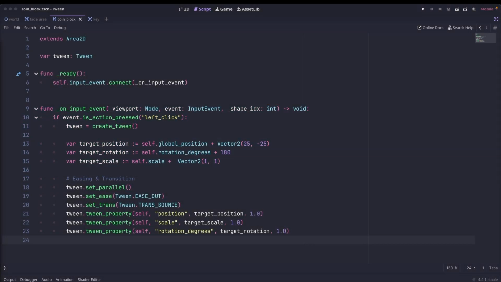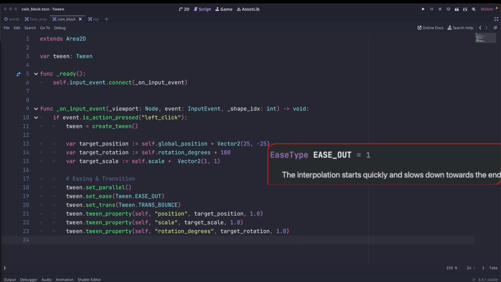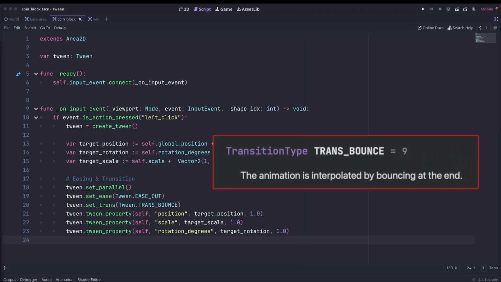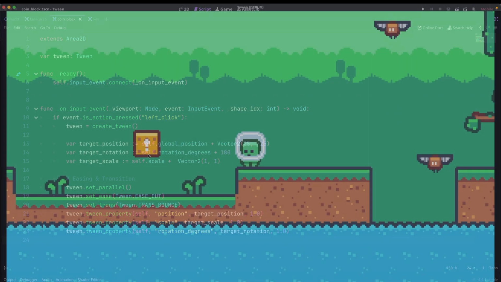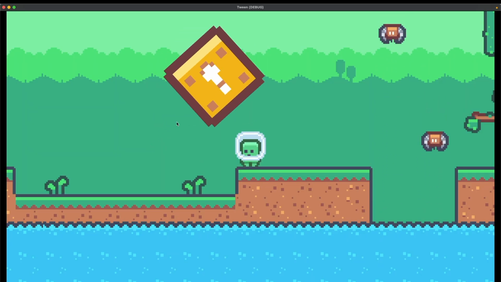Let's make our animations feel more natural with easing and transition methods. We can set these for the entire tween or set them individually on each property. Let's set an easing and transition type for the entire tween and run them in parallel. I went with an ease out and a transition type of trans bounce. When we run this, you can see the property move, scale, and rotate smoothly with a nice bounce effect.